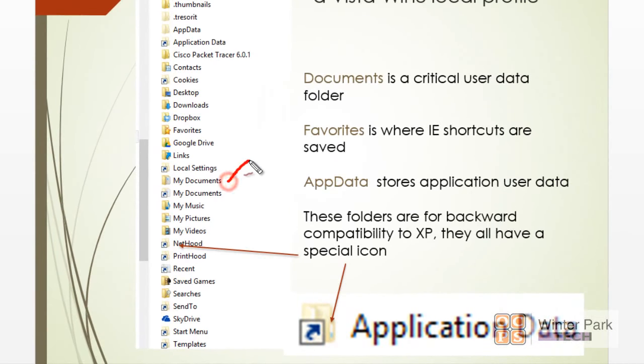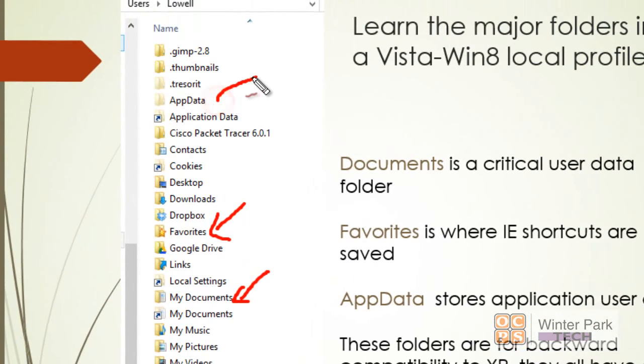So here's my documents. You're wondering what this one is, and we'll talk about that one. Favorites, where we store IE. Notice if you use Google Chrome or Firefox, they have to locate their shortcuts for the browser in a different location. And then a very critical directory in your profile is app data. This is very important. Microsoft uses this heavily to store all your application specific information. This was really redesigned in Vista, Windows 7, and Windows 8. So we'll take a look at that later.